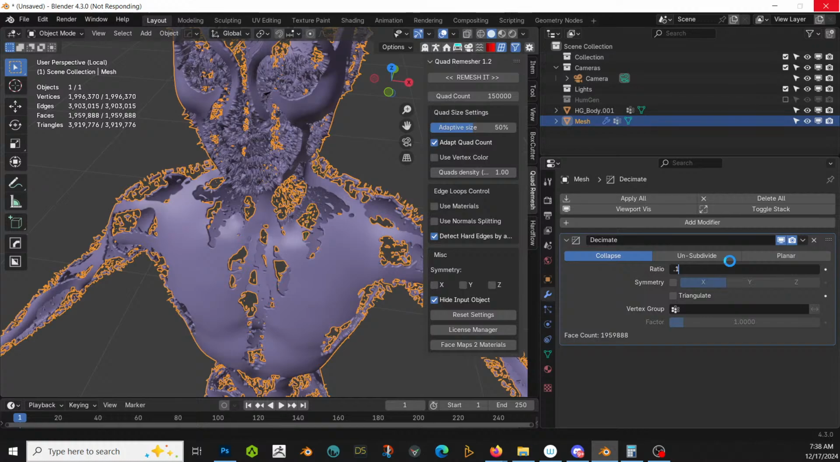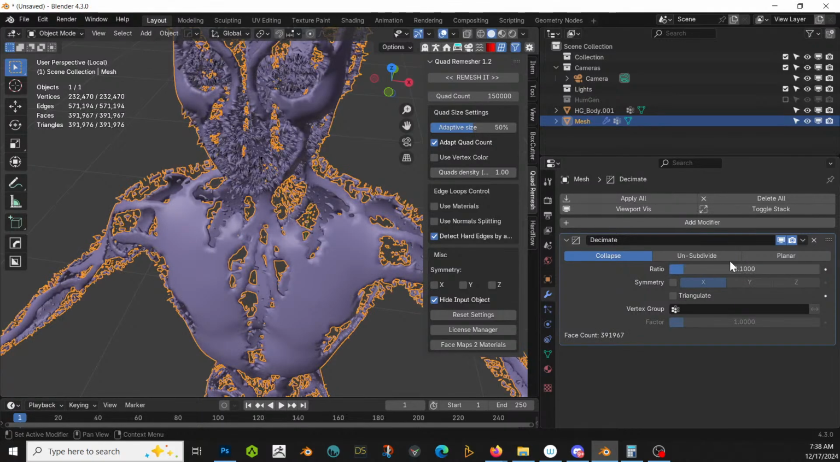I don't really need perfect quads for this silliness, so this is just abusive to the sculpt tools, but fun. Come on. There we go. And apply. 391 is still probably too much, but let's do it in stages.